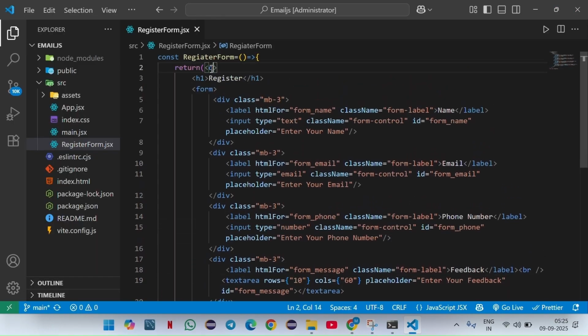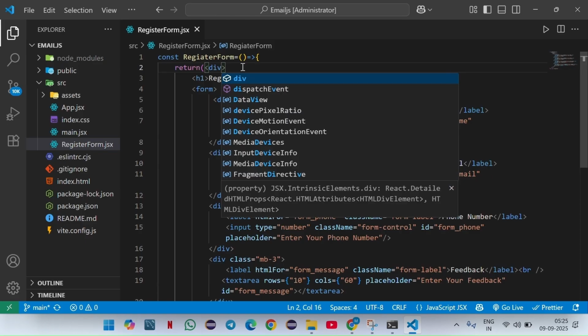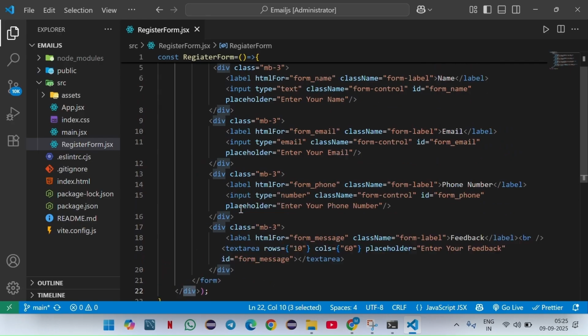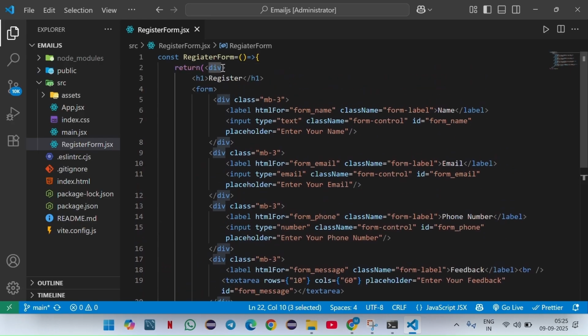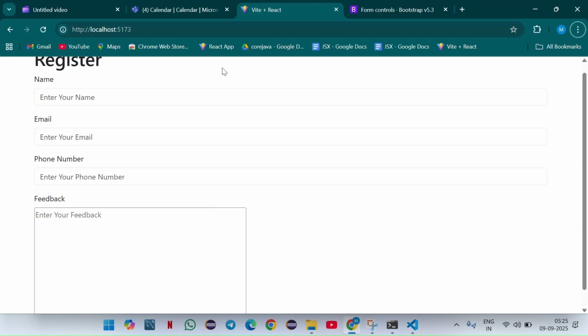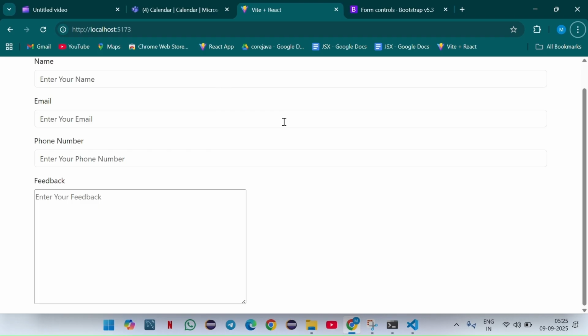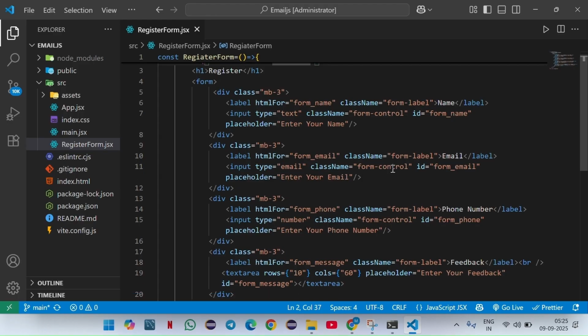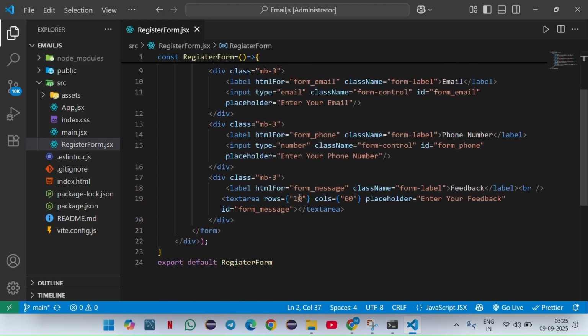Here I will add div. Here I use the auto rename tag. When I'm changing over here, here also it was changing. Here I will use the class container. Container is already kept inside this Bootstrap. Container means it will give the space on the right side and left side. So I will keep this one by default.